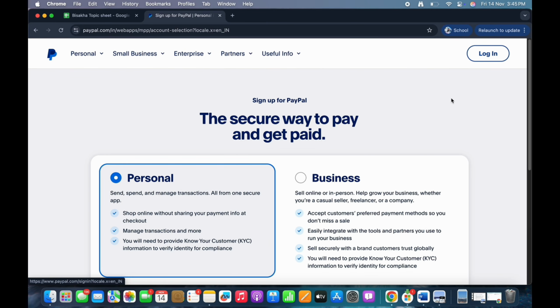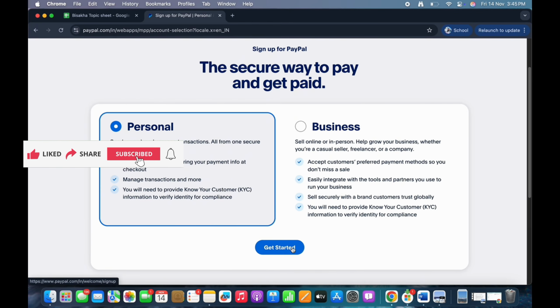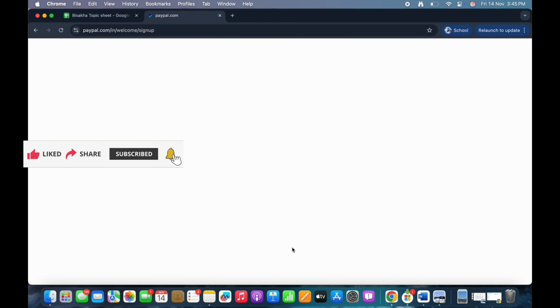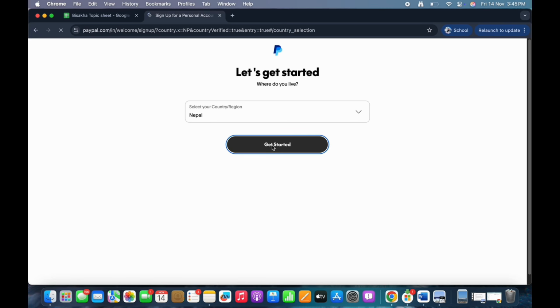So you will then be required to choose if you want a personal PayPal account or a business PayPal account. So choose your preferred option and tap on the Get Started option you see there. You will then be required to firstly enter your country or region. So go ahead and enter that and tap on the Get Started option you see there.